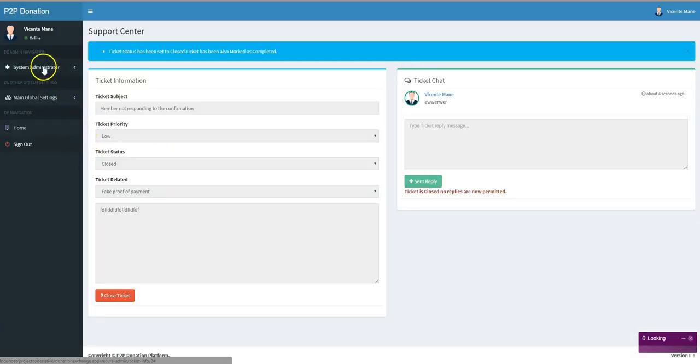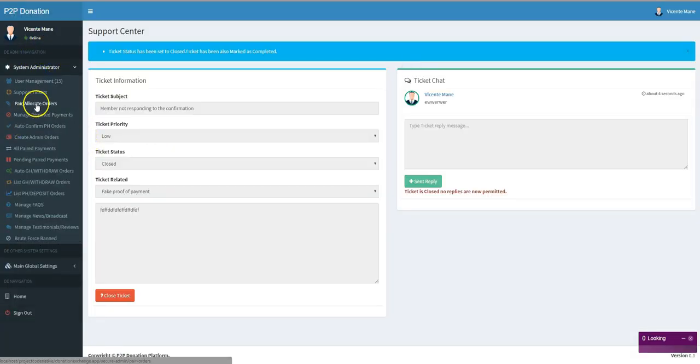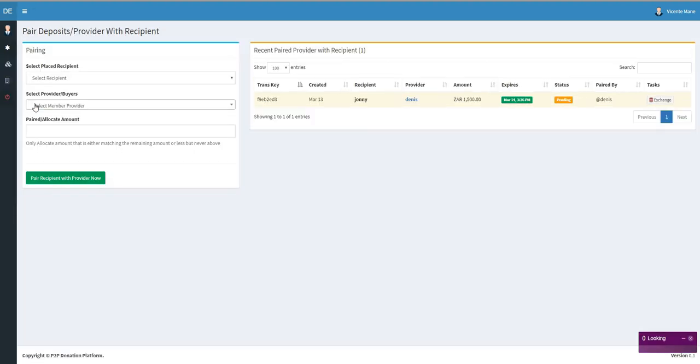Moving on, pairing and the allocation of orders. What happens here is you are allocating people who are investing or people who are doing PHs to the people who have actually done their GHs. So it's a recipient to a buyer, or a buyer to a provider, a seller to a buyer. You will understand it much better once you start working with it.